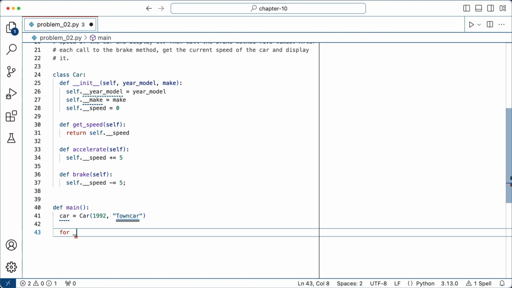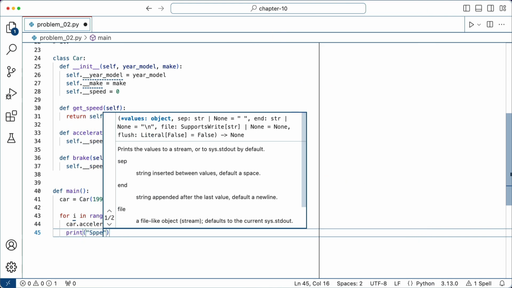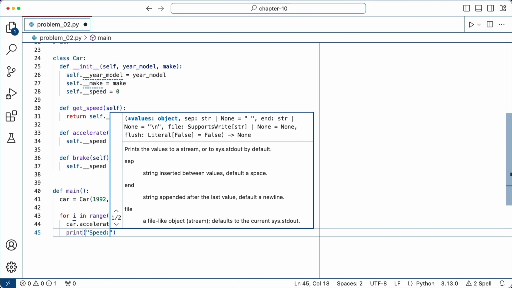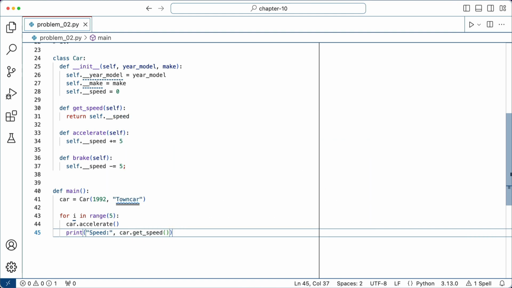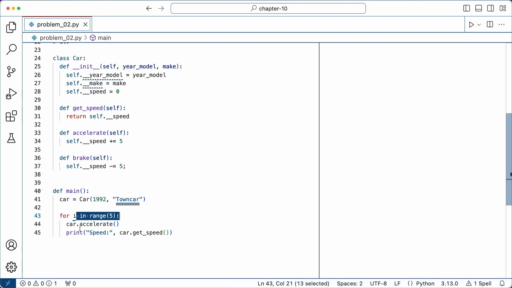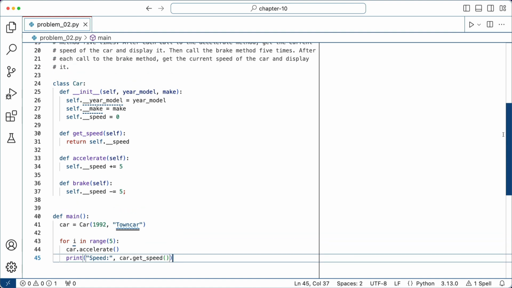Okay, so now we need to call accelerate 5 times. So for some value, and I'm using an underscore here because I don't need the variable, I can do for i in range of 5. If you remember, that's going to loop 5 times. And then I'll do something like car.accelerate. And then I'll print speed of the car like that, which is going to be car.getSpeed. So what I'm doing is I'm looping 5 times and I'm calling accelerate, which is going to add 5 to the speed. And then I print out that car speed because that's what it told me to do here.